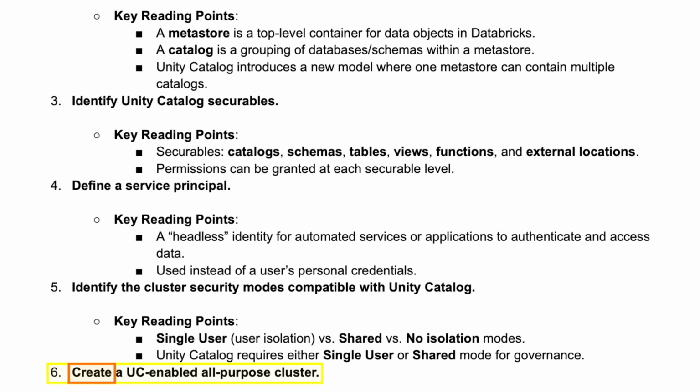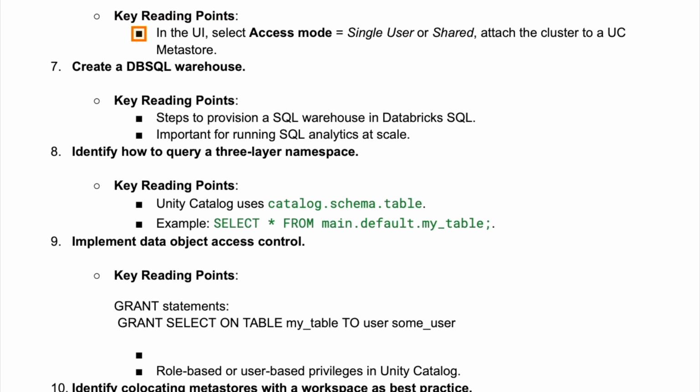6. Create a UC-enabled all-purpose cluster. Key reading points: In the UI, select access mode equals single user or shared. Attach the cluster to a UC metastore.